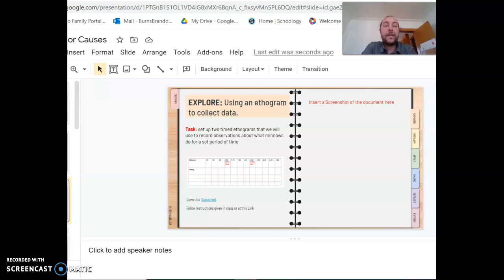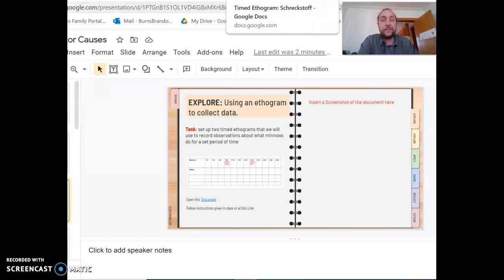Okay, everybody, this is a quick explanation for how to set up your timed Ethogram form so that we can use an Ethogram to collect some data. This will be in place of work that you would do in class if you miss class time. Before you can do this, there's a document you need to find that you completed in week 4.